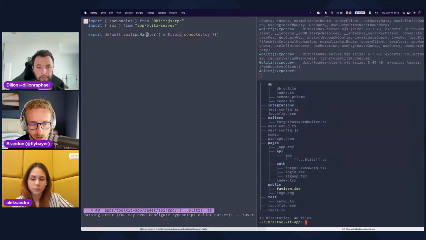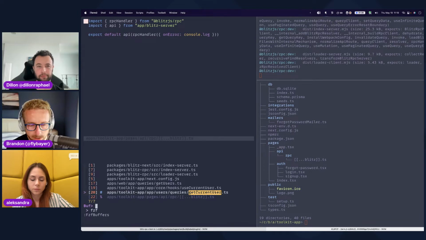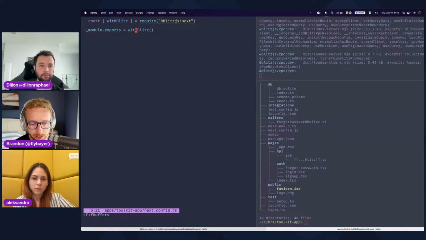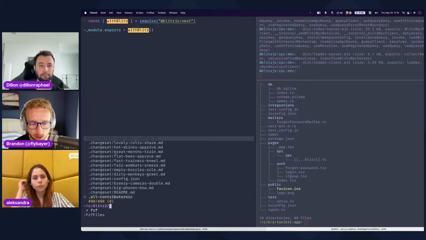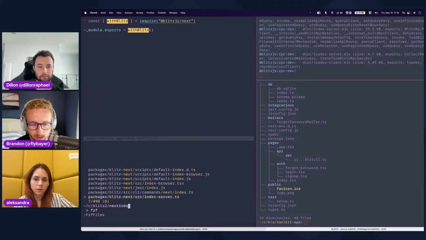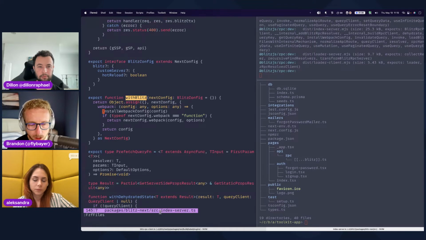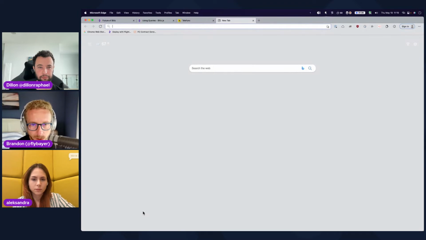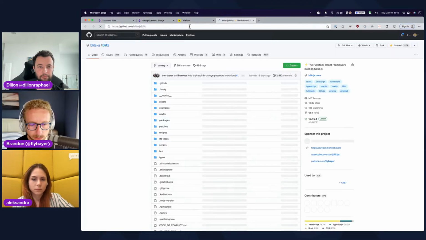Okay, so let's just trace the code all the way through. We have this next config file that imports this withBlitz wrapper. And this comes from the @blitzjs/next package. So we're going to go to next index server. You can always see, this is Vim, by the way, if you don't know what this is, and the file path right here. And this is on the main branch of our Blitz repo.